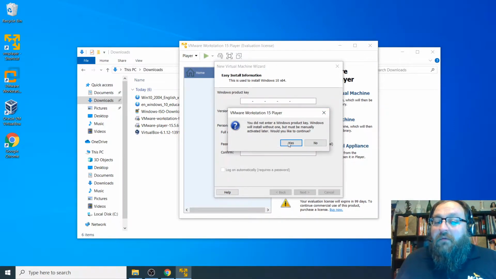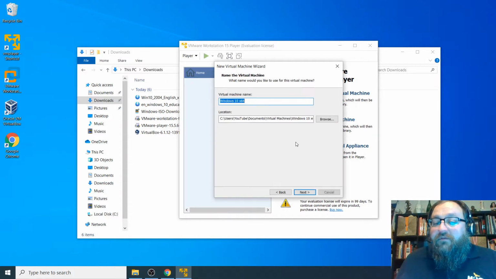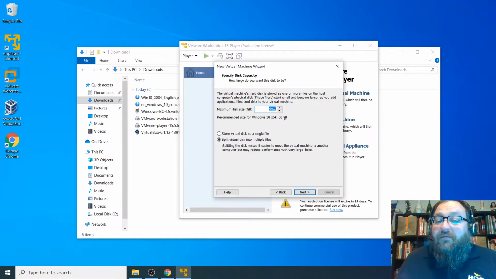It will install without one, but it won't be activated. So we'll just say yes, continue. We'll leave it as a forensics VM. Notice where our save location is going to go. By default, it goes into documents, then virtual machines, and the name we chose, which was forensics VM. After which we'll hit next.